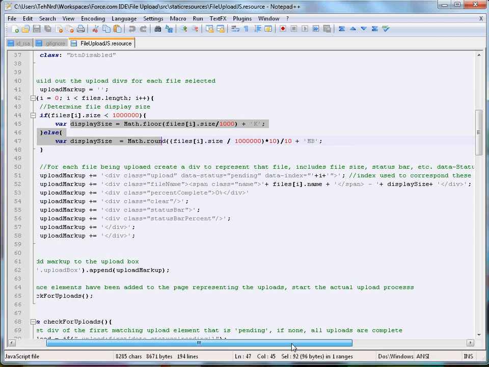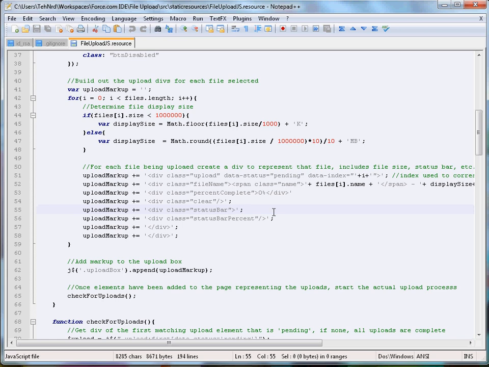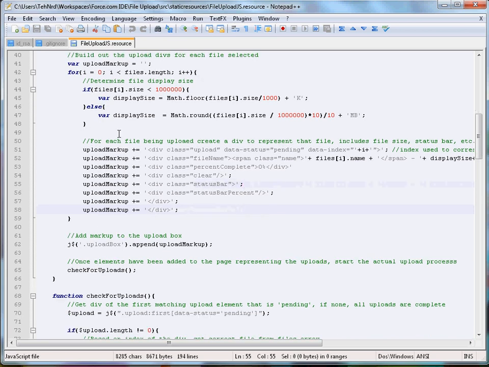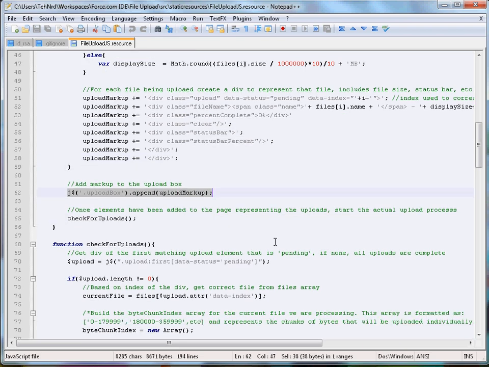Some important things to note are some custom attributes called data status pending. They start out pending, but as we complete the uploads, we change the status to complete. What else do we have on here? That's probably the most important thing in this section. After we construct the HTML for all the files, we add it to the page. And then we start a function called check for uploads, which really starts the upload process.